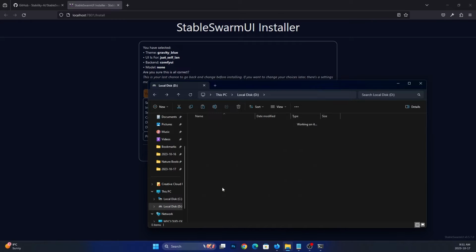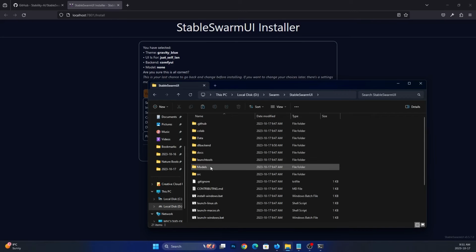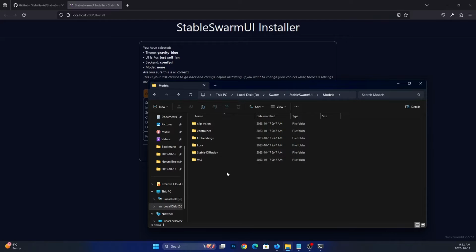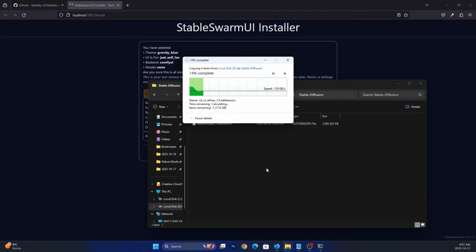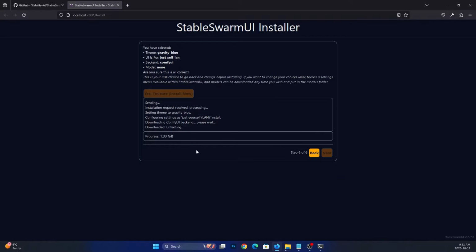I'm going to come back to the Swarm folder, SwarmUI, and you'll see there's a models folder out here. Now notice this is not like the ComfyUI folder. Some models can be placed here, and some models will be placed within the ComfyUI folder, which will show you where that is. So we go to Models, Stable Diffusion, and paste our models in. We can do this while this finishes extracting. There's no problem with that.